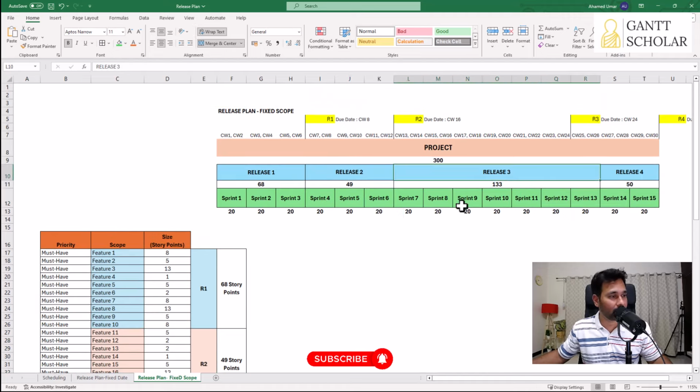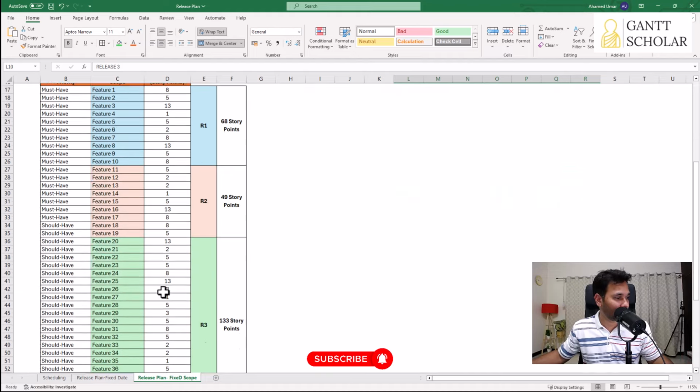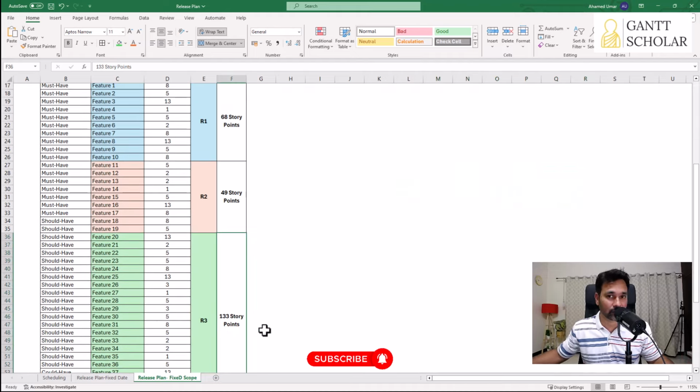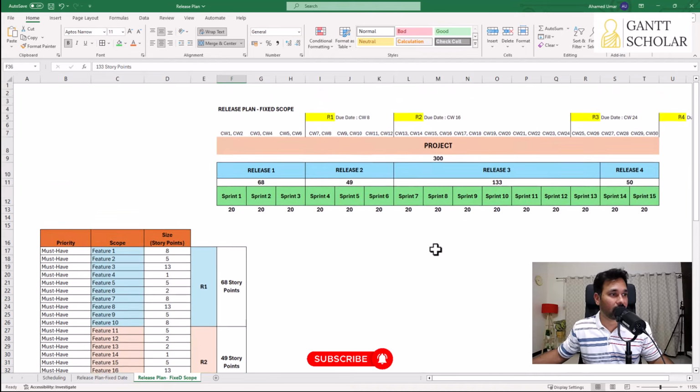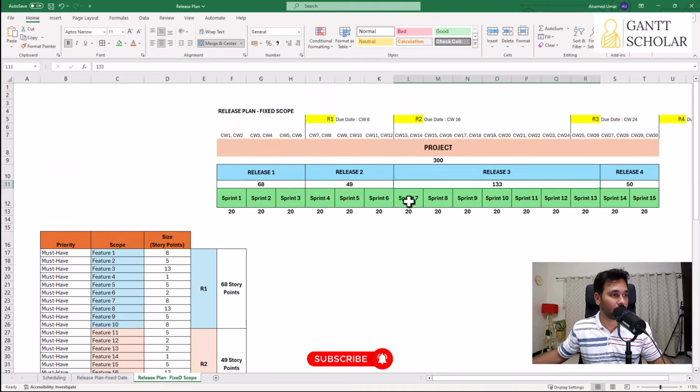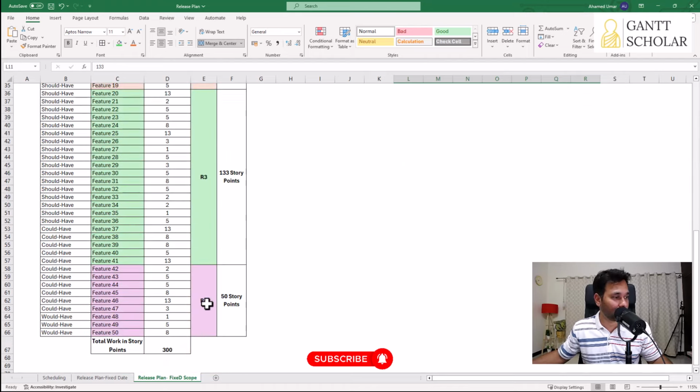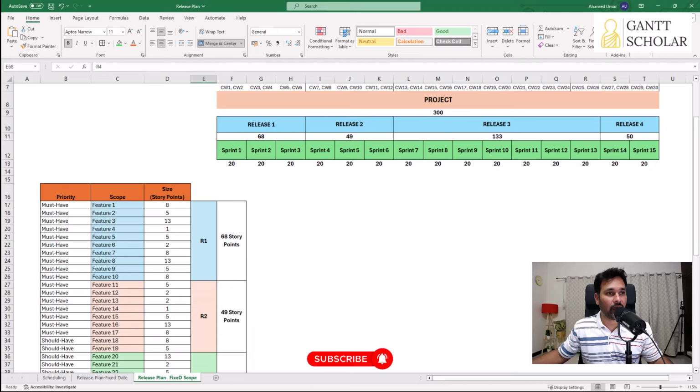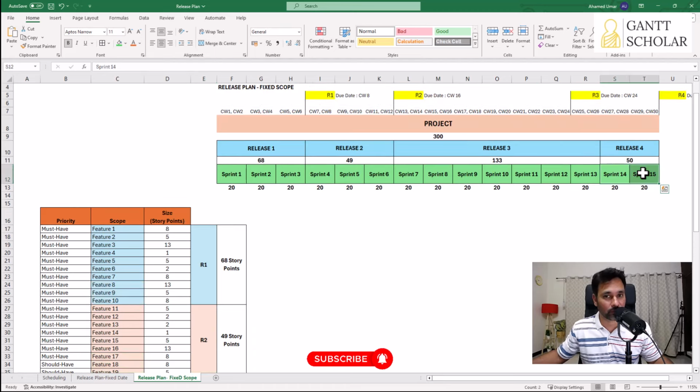But for release 3, we have so much work. In total we're going to complete 133 story points of work, and to complete that, we need to run roughly 1, 2, 3, 4, 5, 6, 7 iterations or sprints. So how to find this? 133 divided by 20, the team velocity. And finally we are left with 50 story points of work, and that will be done as part of release 4. To complete 50 story points of work, roughly we need 2 to 3 iterations.